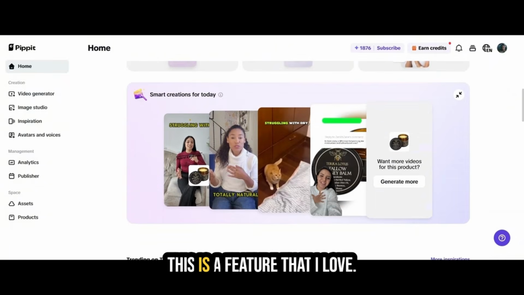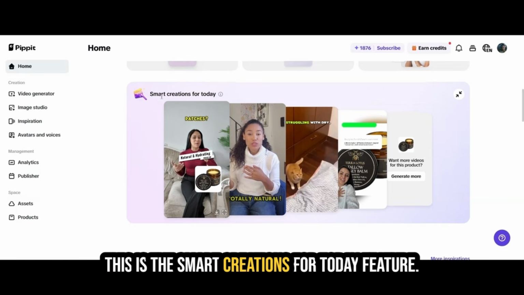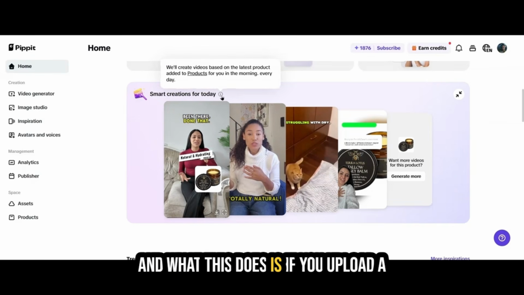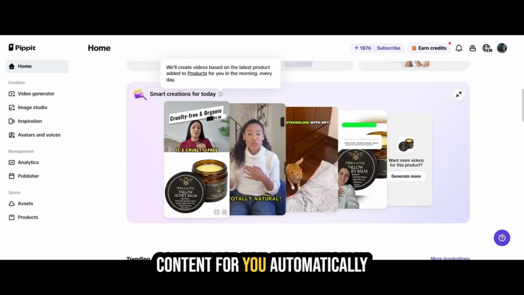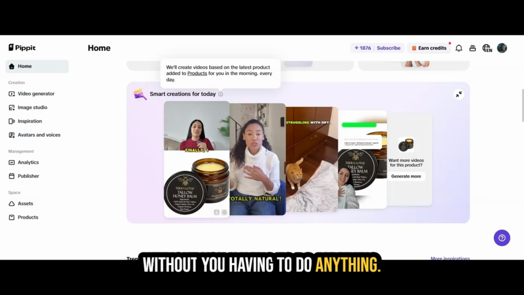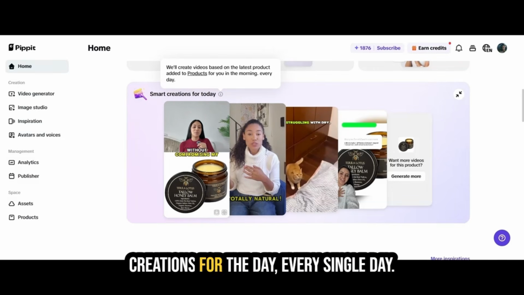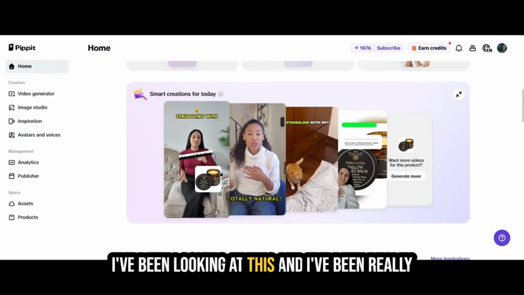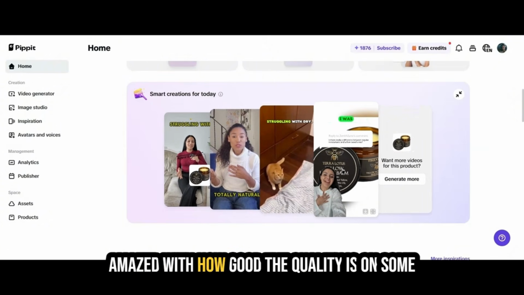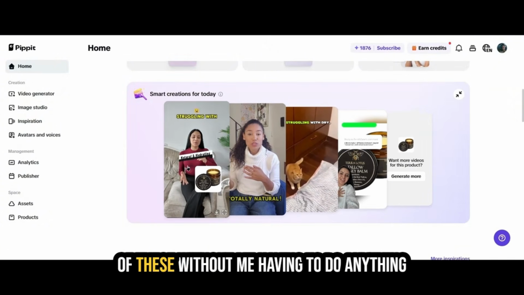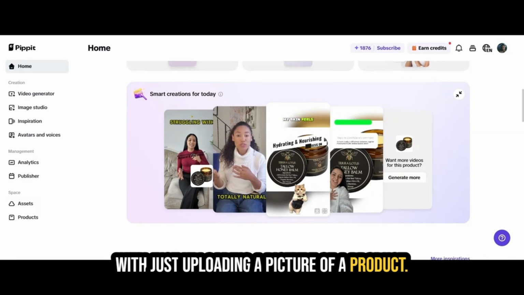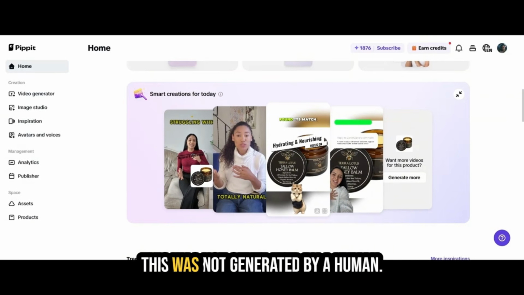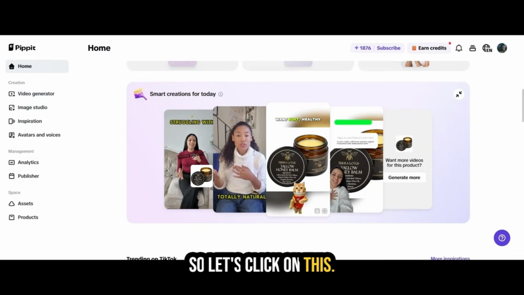Now below this is a feature that I love. This is the Smart Creations for Today feature. And what this does is if you upload a product to Pippit, it's going to create content for you automatically without you having to do anything. And it's going to give you these smart creations for the day every single day. I've been looking at this and I've been really amazed with how good the quality is on some of these without me having to do anything, with just uploading a picture of a product. I have a feeling this could work, and this was not generated by a human. So let's click on this.